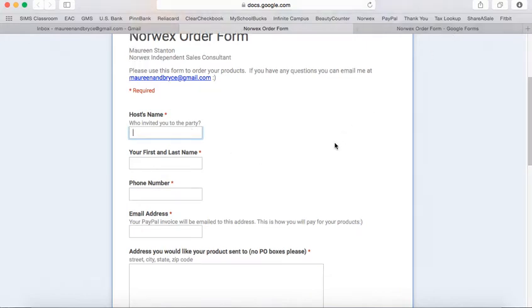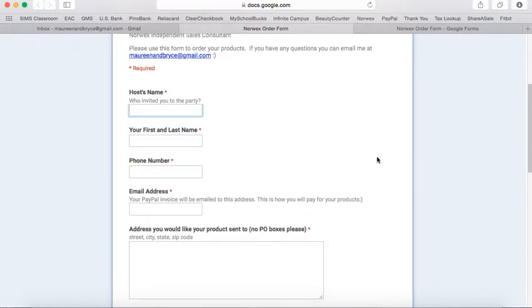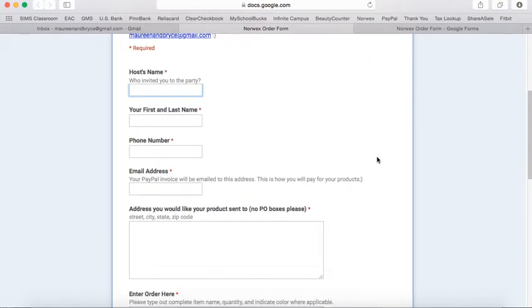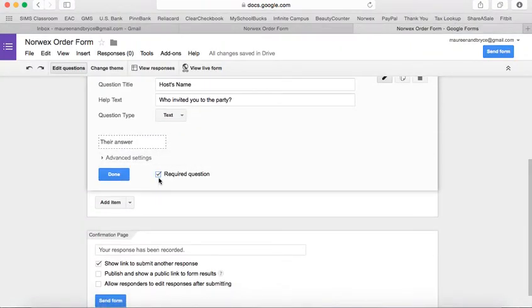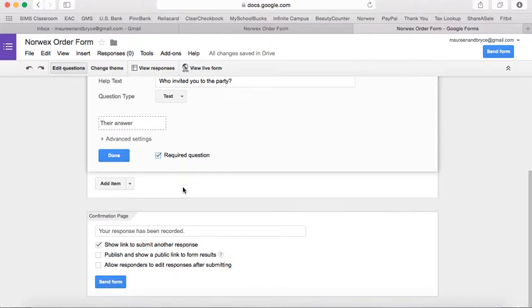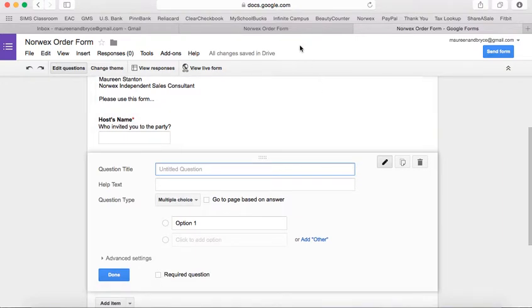So that helps prevent them from forgetting really important information and from preventing you from having to contact them for something they may have forgotten. So make sure you click required question. Then you can click done, or you can click add an item. I'm going to click add an item because I want to add my next item.